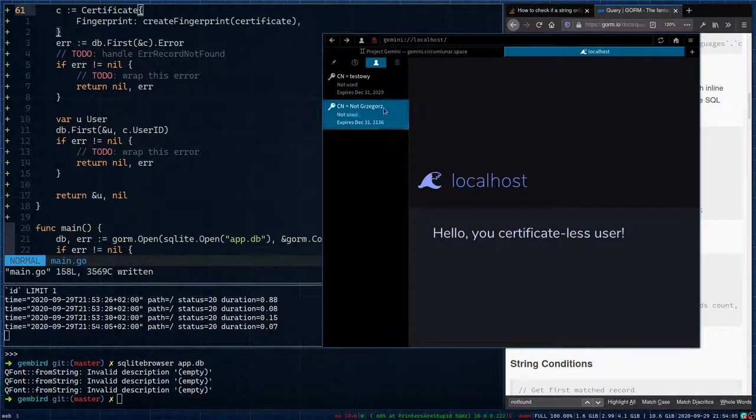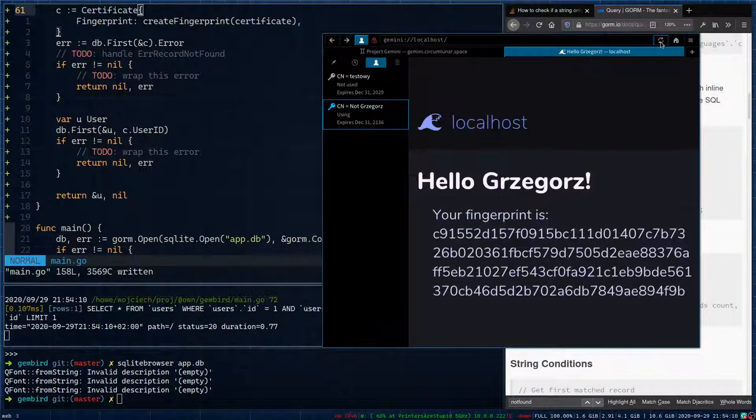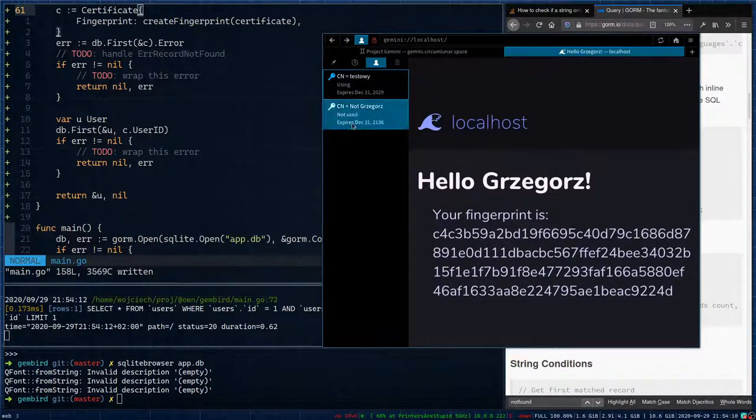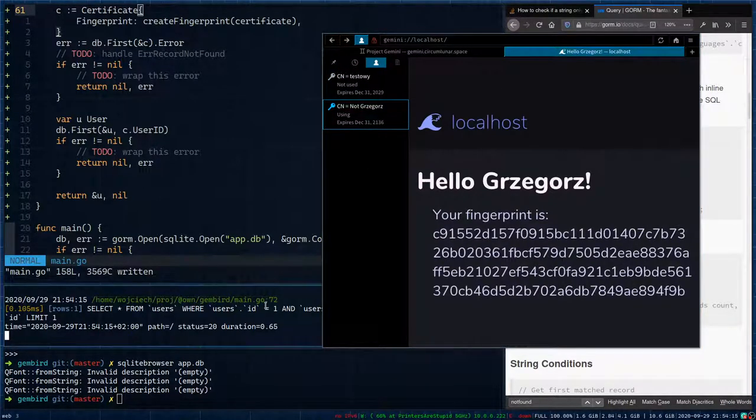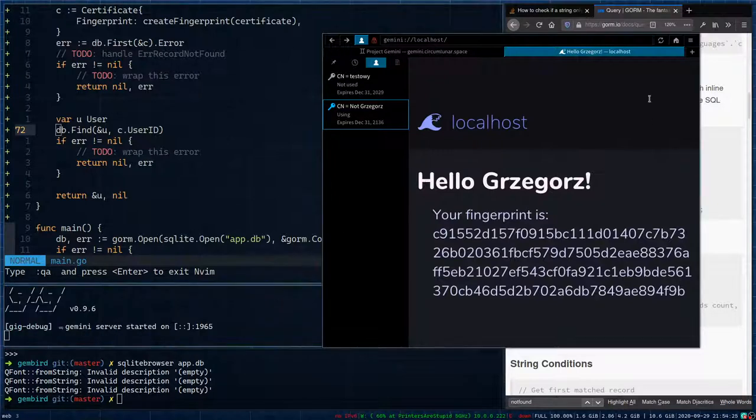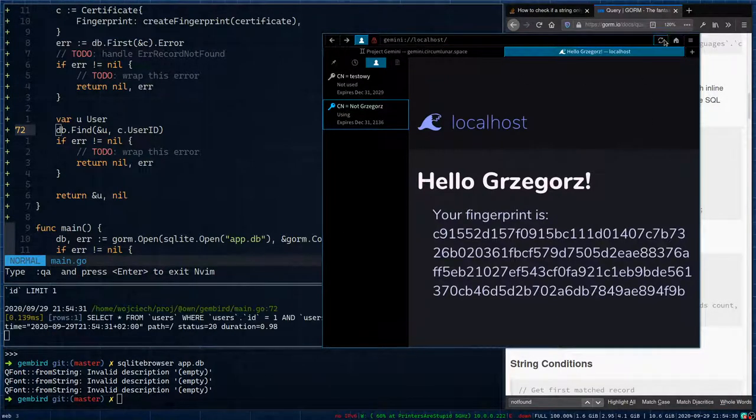Oh wait, no, it's certificateless. Let's do not Gshegish and see if we still have that bug. Yeah, we do. Okay, never mind. Let's see. So it requests the user with the ID 1. Oh, I'm using first instead of find. And there we go. Good thing I didn't ignore this error, I was about to.